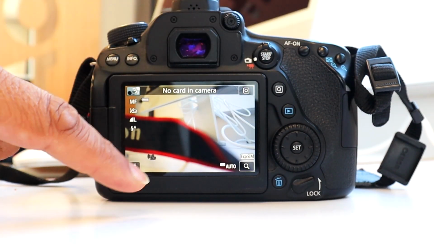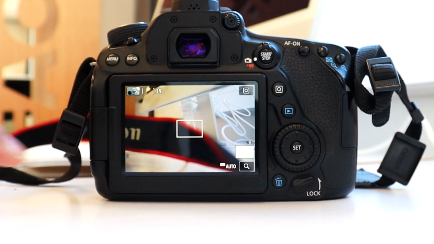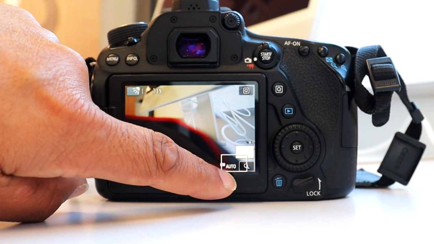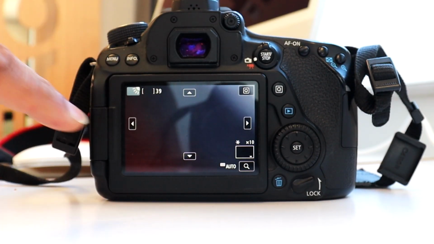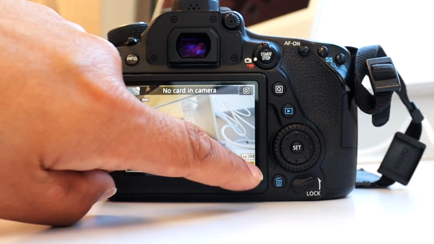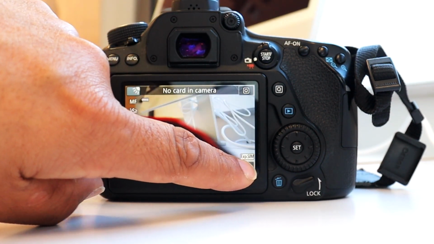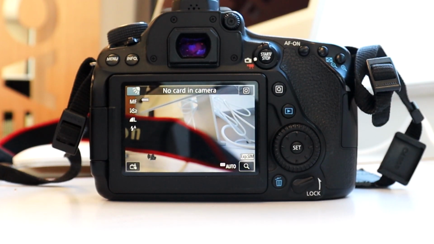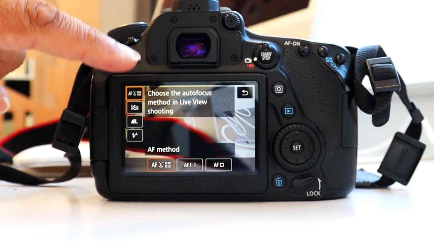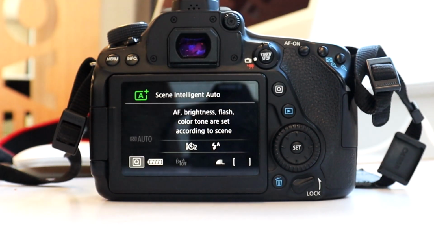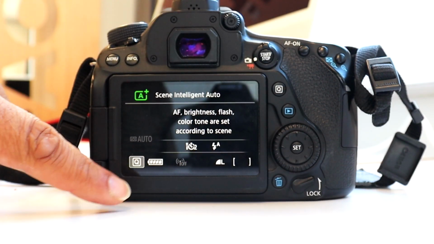If I click back out, this magnifier button allows me to zoom into things like this. So I can zoom out, zoom in, zoom out, and I can go back out again. It's a bit fiddly, I think, to tell you the truth. It takes 10 times to get back to where it should be. Okay, so the Q button gives me some options. If I click on this, it takes me back to this screen here.